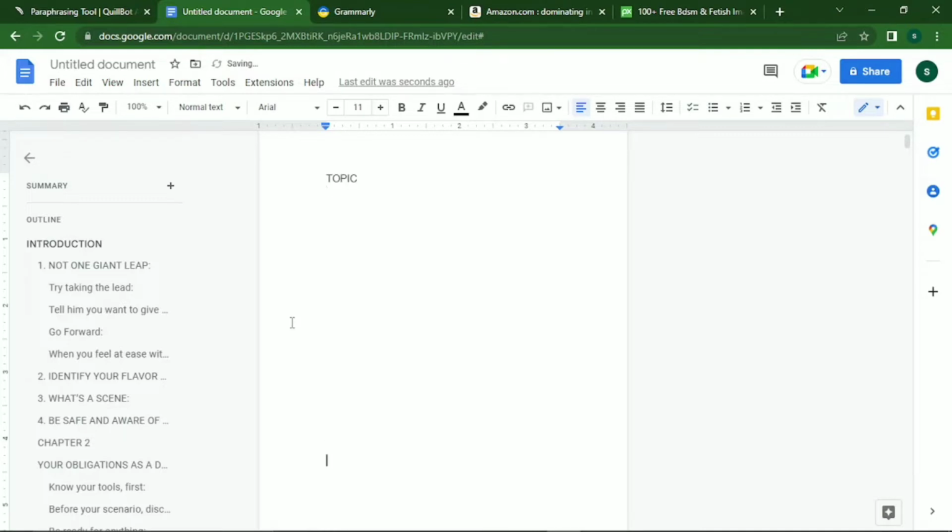So the first one is your topic and the author's name. Don't type this in, but this is what it is going to be. The first page will be for your topic and your author's name. The second page will be for copyright. Then the third page would be for the table of contents.